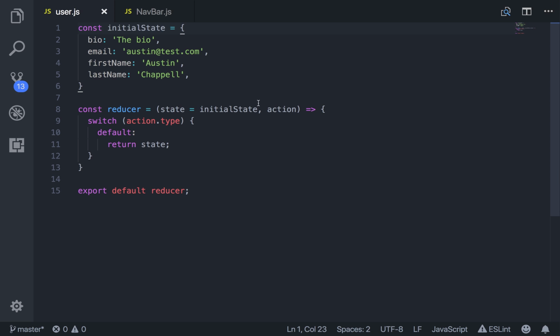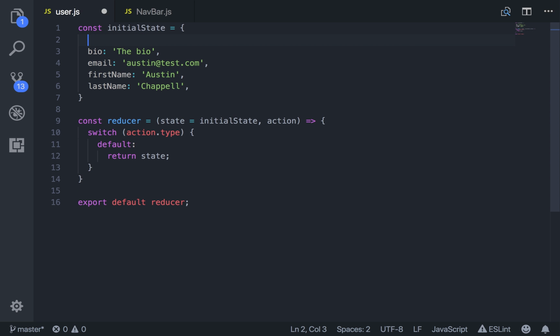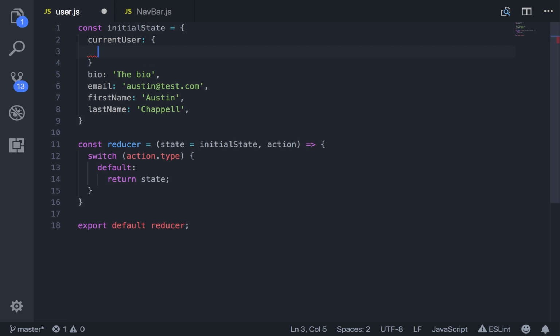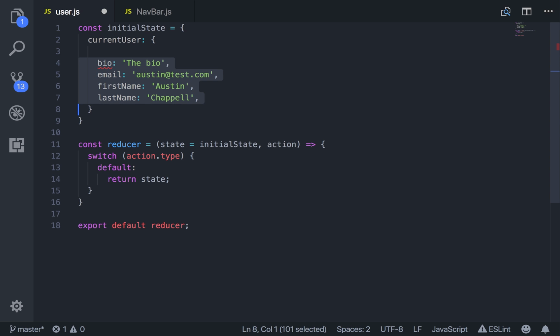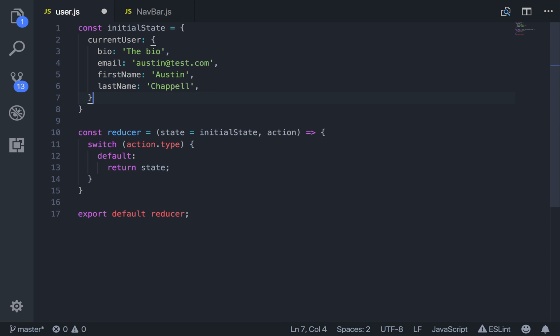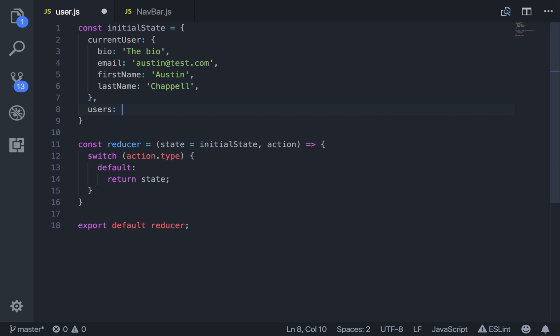And so the first thing I'm going to do is wrap all of what we have so far in an object called current user. And so that's all going to come inside here. And then we're going to have a users array. And that's going to be a list of all of the users in our database.